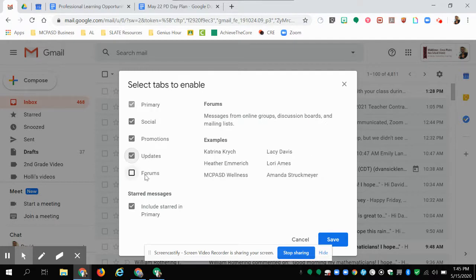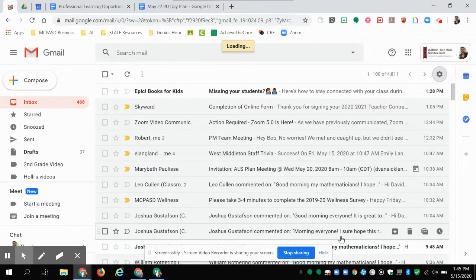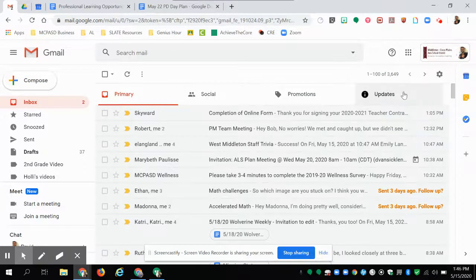And then forums you can check if you are part of any sort of web forum. In this case, I'm not, so I'm not going to check that box. When I click save, watch what happens to my unread messages. Boom. It went from 468 to 2. And notice now I have these little tabs up top.